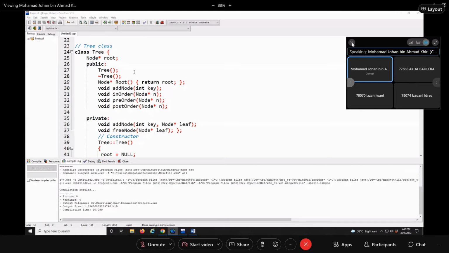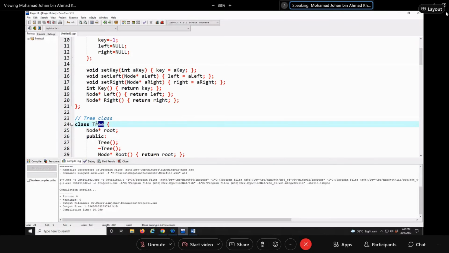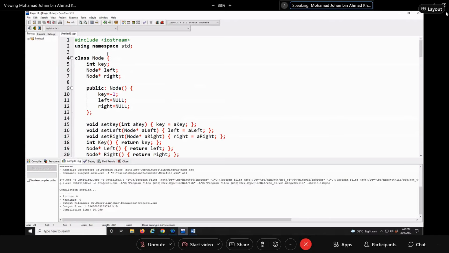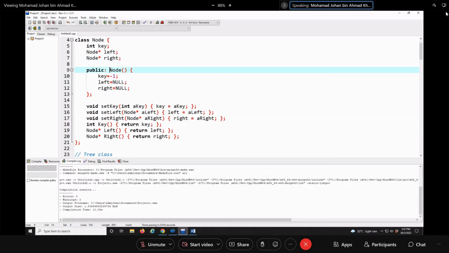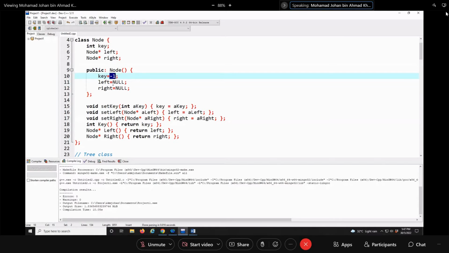Okay, so there's two classes here. One is node, the other one is tree. For the node, you have the variable key, left pointer and right pointer. So the public is the node. At first it's -1. Left points to nothing, right points to nothing. -1 is the default value. And then you have a private member, set key, set left, set right.